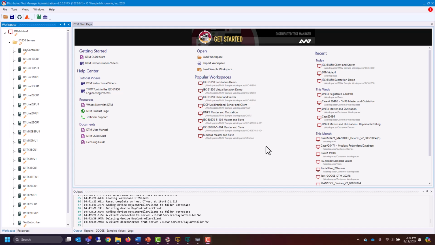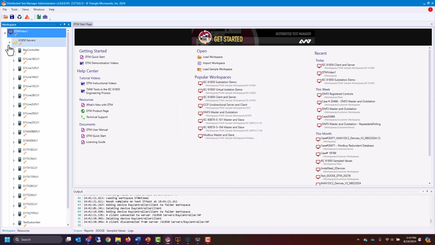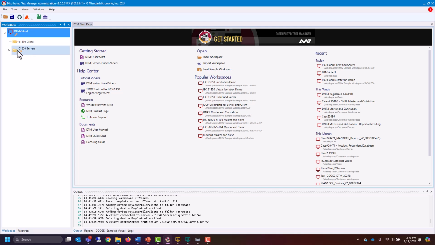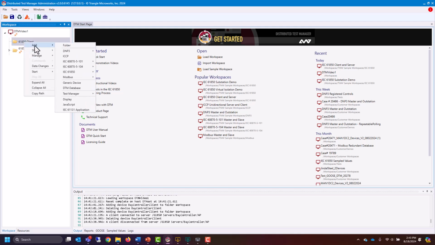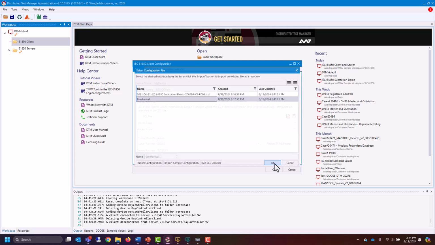The next thing I want to go over in DTM is how to actually simulate data changes on your simulated servers. One of the best ways to see this is through an interaction with a client. So I'm going to go ahead and add another folder and name it 61850 client. And I could have just put this on the workspace, but I like to keep things organized. So I'm going to go ahead and right click and add a 61850 client to that. And I could use Discovery and connect up to any of the IEDs that I'm simulating, or like I did with the server, I can provide the ICD file.